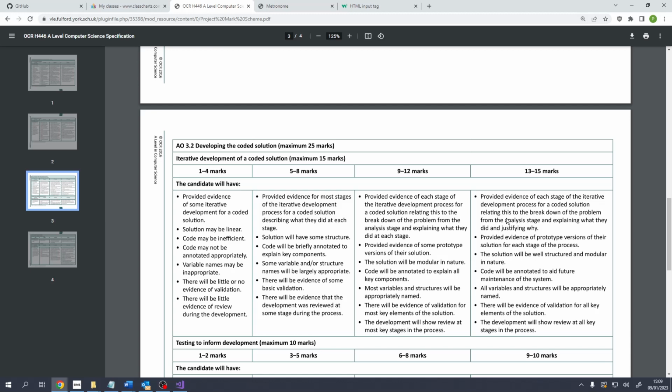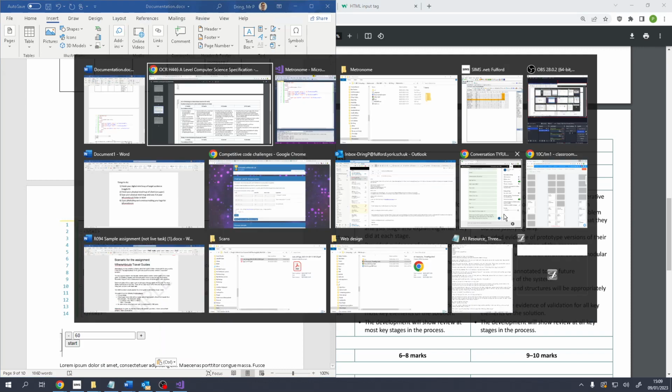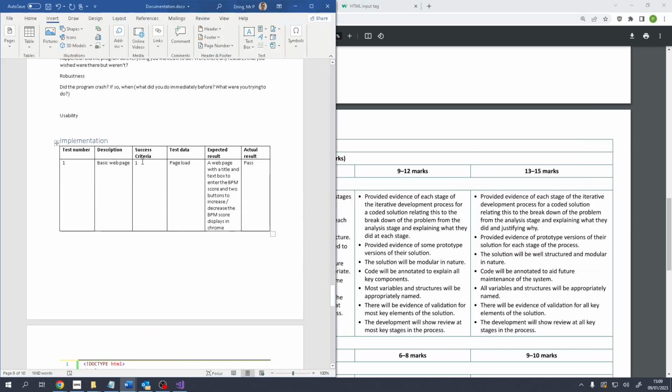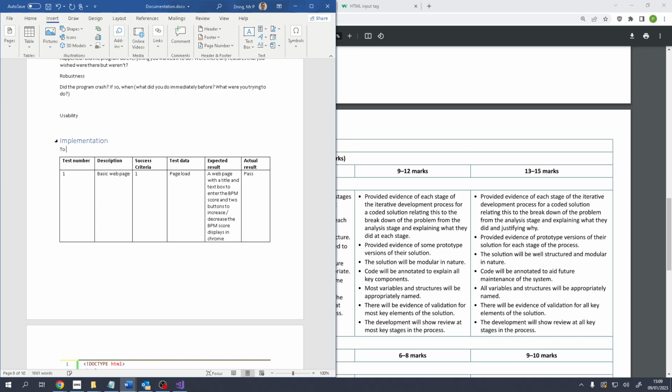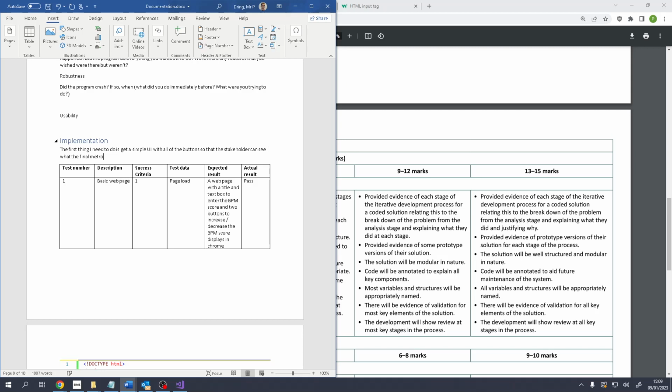So you say which part you're working on from the analysis stage. That's kind of why I've said success criteria linked to this part. Why are we doing this bit right at the start? So we probably need a bit of commentary to begin with. So that's what it means by explaining what you did and justified why.